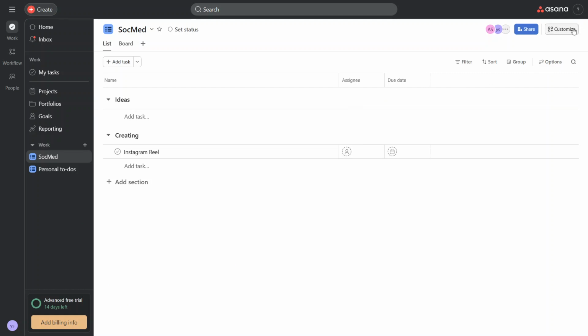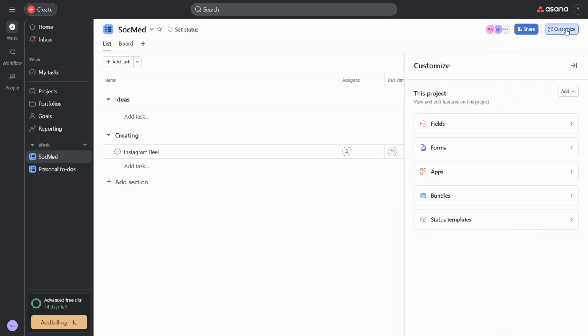Inside the project view, look towards the top right corner of the screen. You should see a button labeled Customize. Go ahead and click that. A panel will slide open on the right side of your screen with different customization options for the project.